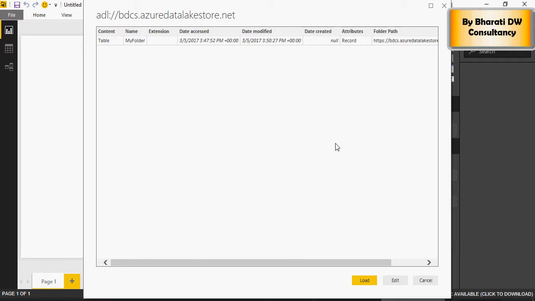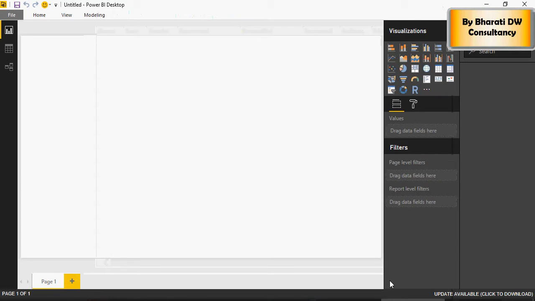It will ask you to log in, which I've already done. Use the same account as you used for your Azure cloud platform. Remember my folder which we created. Click on Edit.